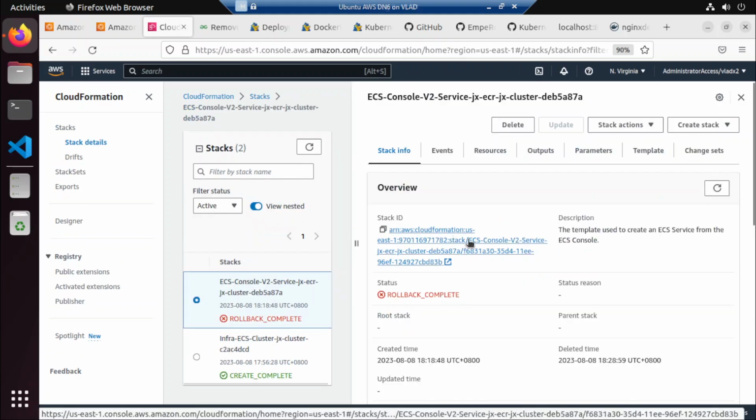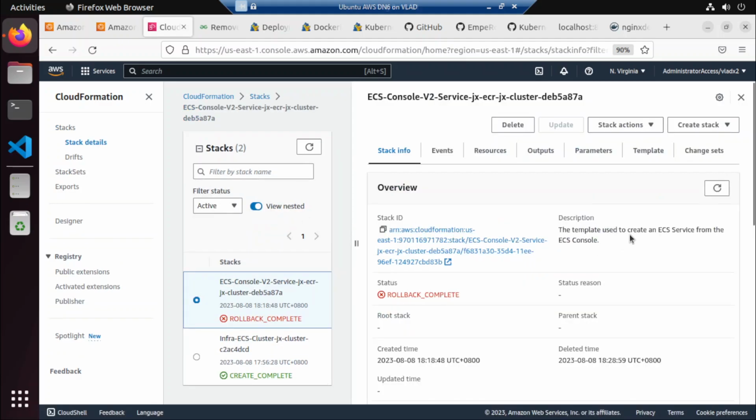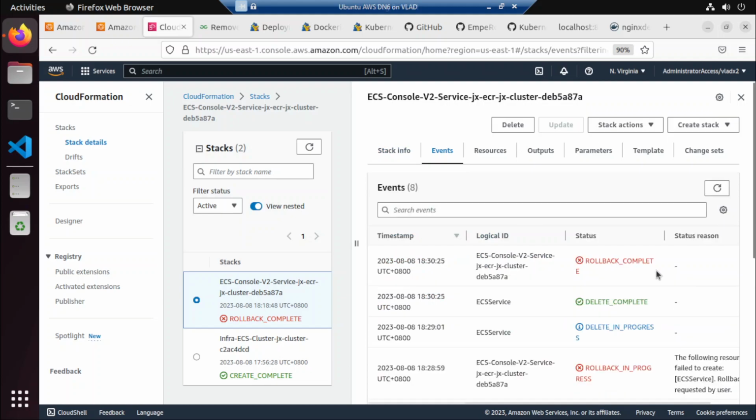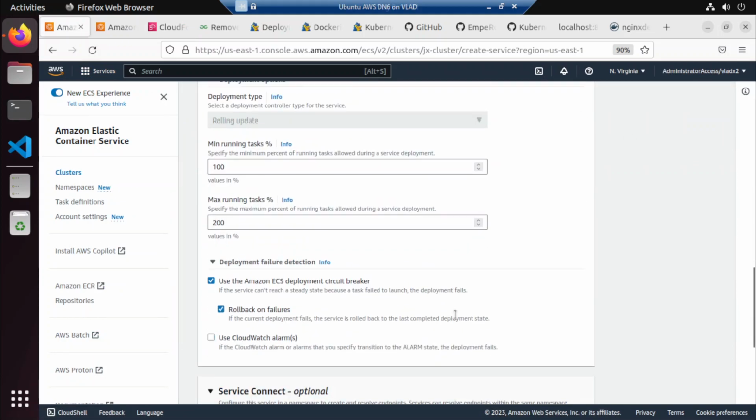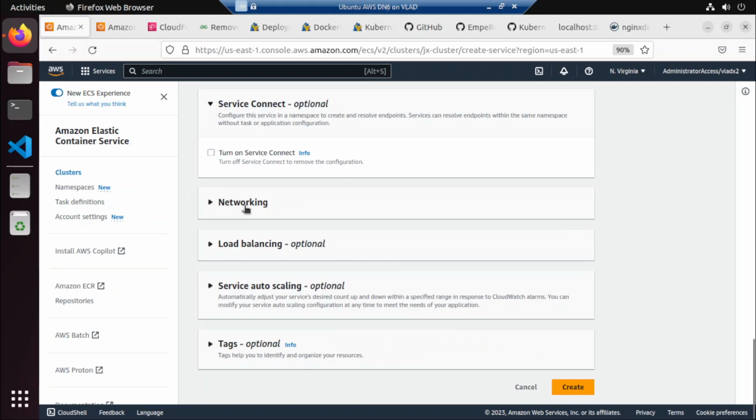The template used to create an ECS search from the console. Events. Delete in progress. Rollback. Rollback complete. Alright, so rollback complete. So that means I can create here now.